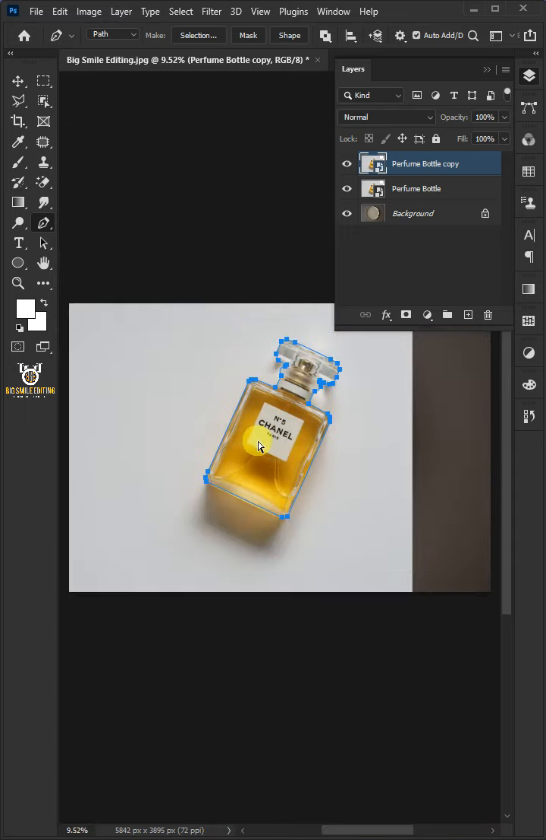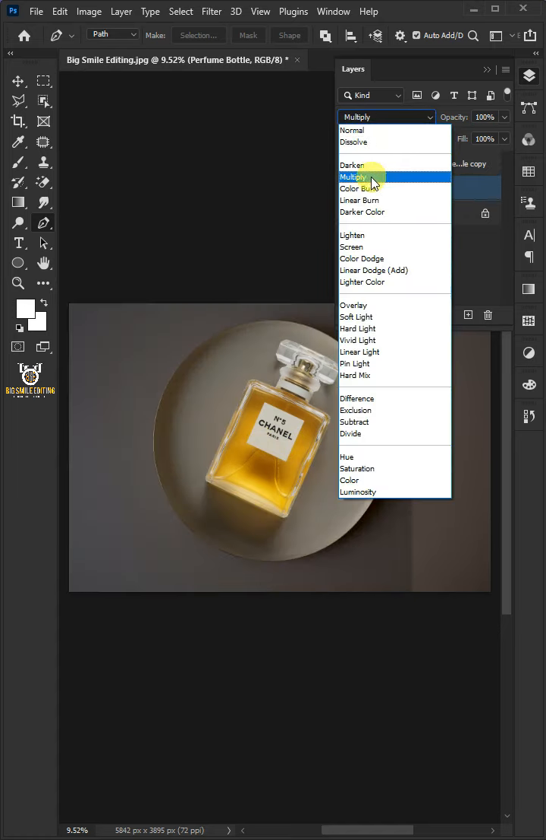Press Ctrl-Enter to make a new selection. Click the Add Layer Mask icon. Select the perfume layer and change the blend mode to multiply.